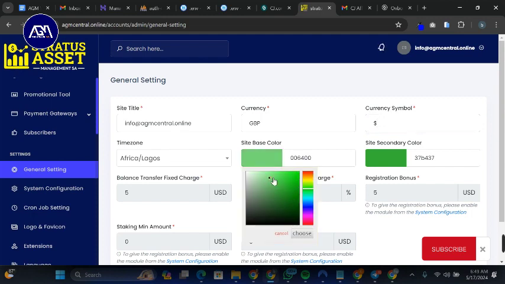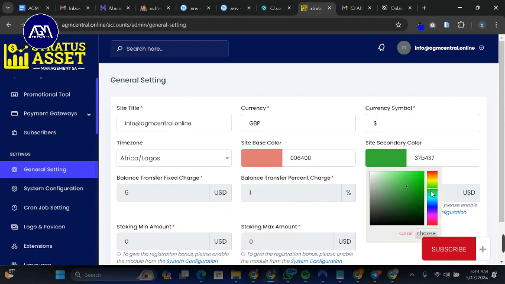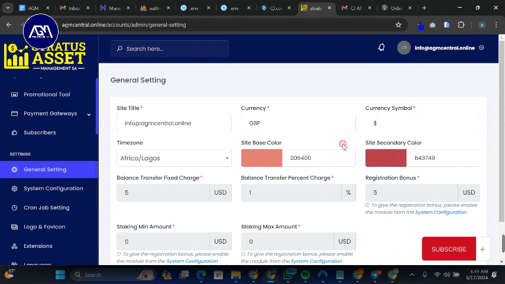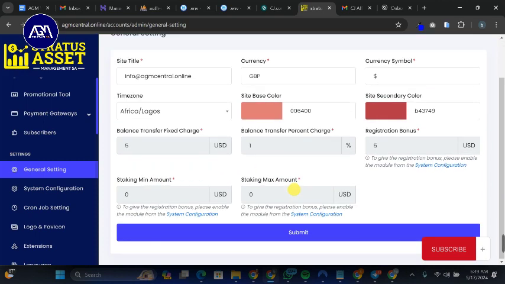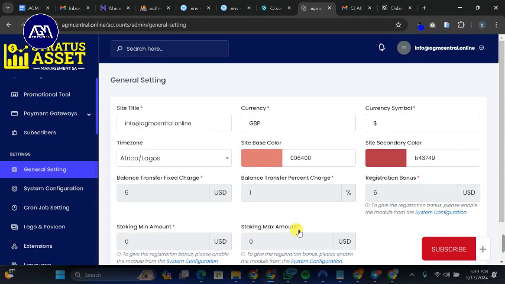Let's say I want to change it to blue. You can come here and change the way the color is going to be. You can do all of this. Okay, I'm changing it to another color. But basically, you can do every single one of these things. So after you have done that, you can just basically press submit.